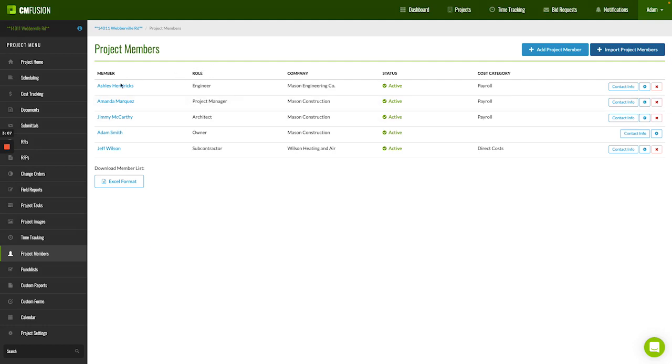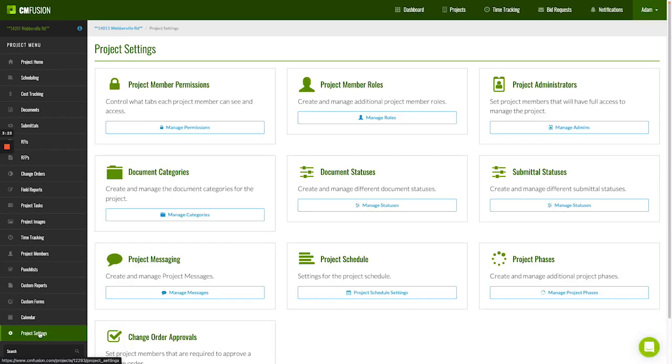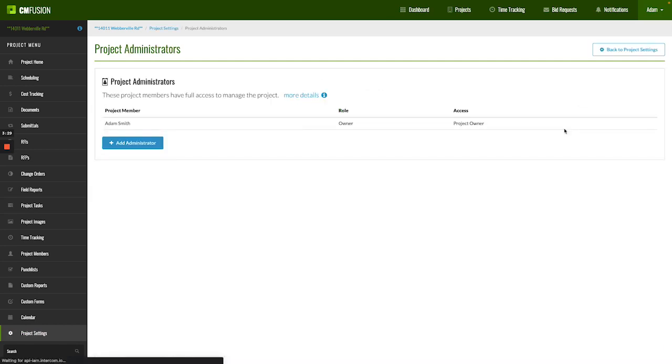In addition to adding single project members with access to specific modules, say you have a partner or someone that you would like to have the exact same access as you do on this particular project, we can do that by going to Project Settings down here on the bottom of the left-hand navigation. And then you'll see over here we have this Project Administrators. When we click Manage Admins, similarly, you can add an administrator to your account. Right now you're seeing it's just me at this time as the administrator.